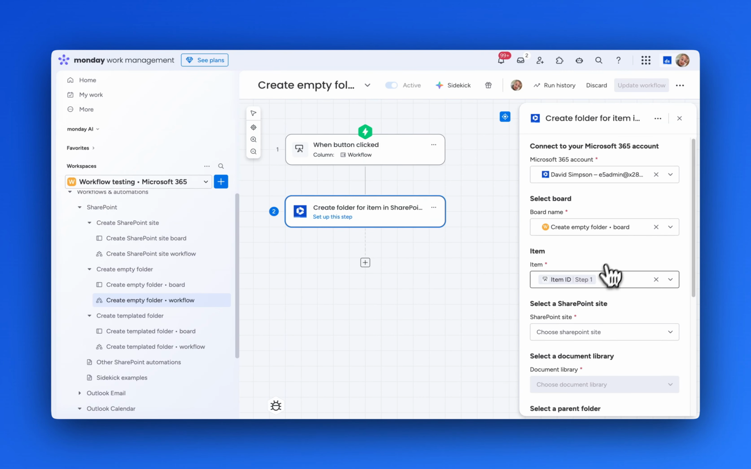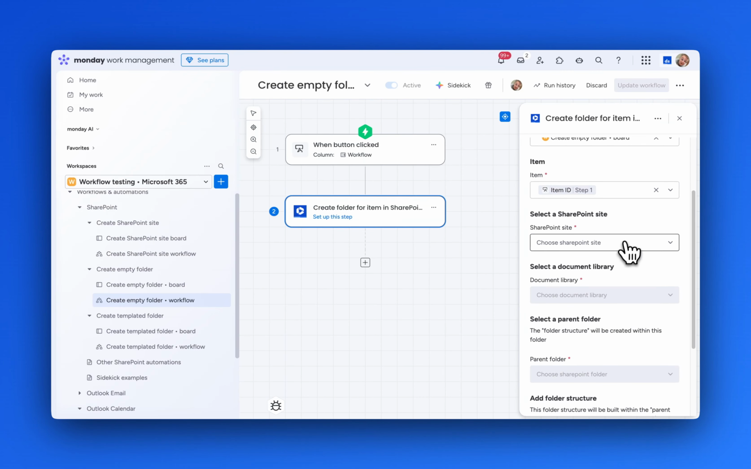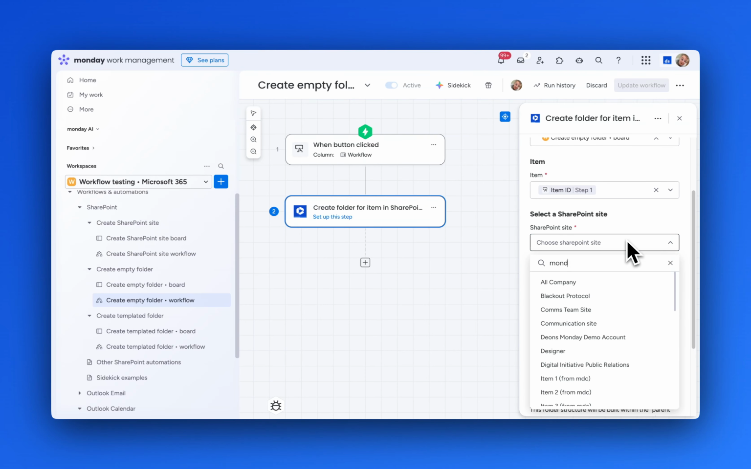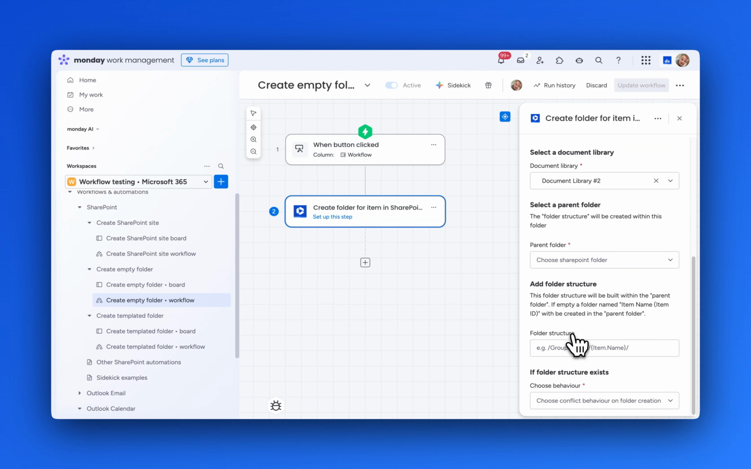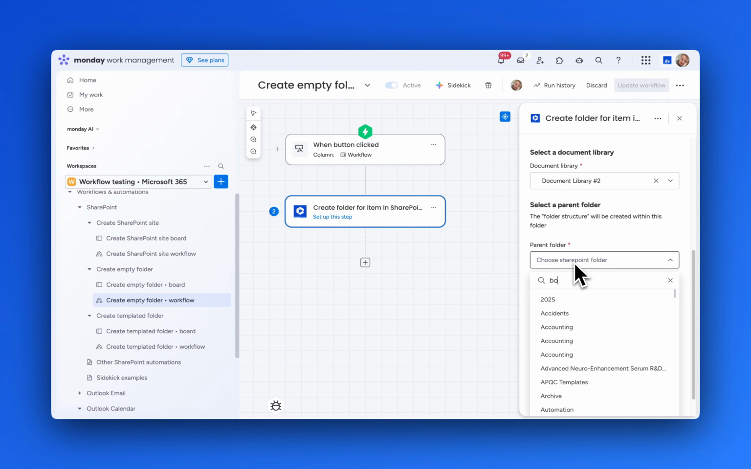We've selected the board, the item from the first step. Now I want to choose a SharePoint site. I have one called Monday Production and a document library. I'm going to go for this one. It says select parent folder. I've got a parent folder called boards.